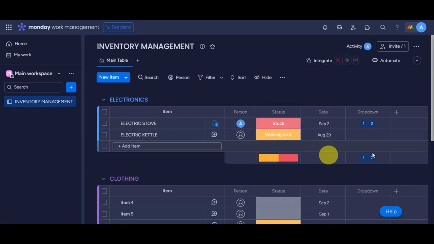Now here's what you'll see right after clicking onto that workspace. You can see different items in here. These are the items inside a group. The group in here is the electronics, and the ones inside it, the electric stove and electric kettle, are the items of that group. So for us to be able to reach the calendar feature, you'll see this main table in here.